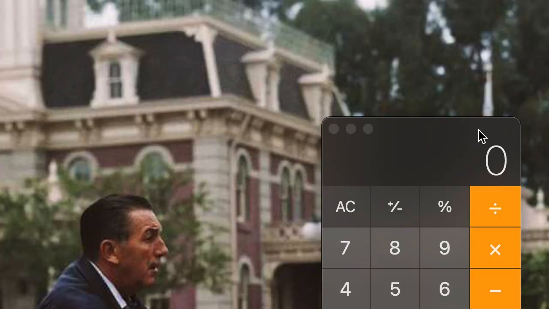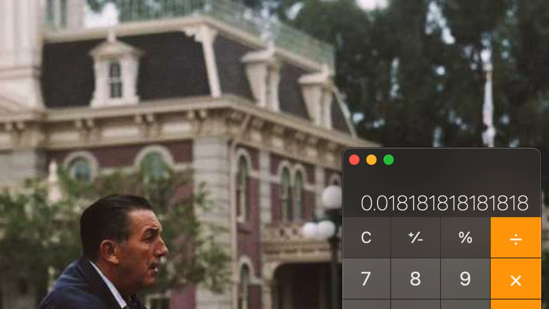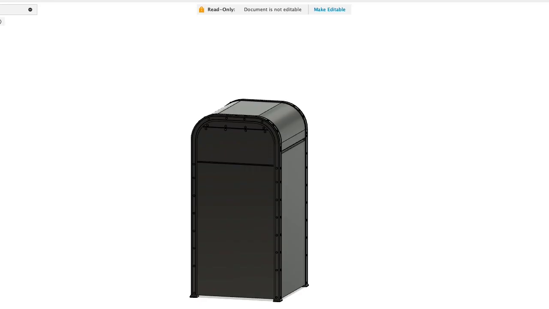So here we go. The first thing I'm going to do is take my handy dandy desktop calculator and divide 1 by 55. It's going to give me a really long decimal, but we're going to use that 0.018 to scale down our trash cans for the model.